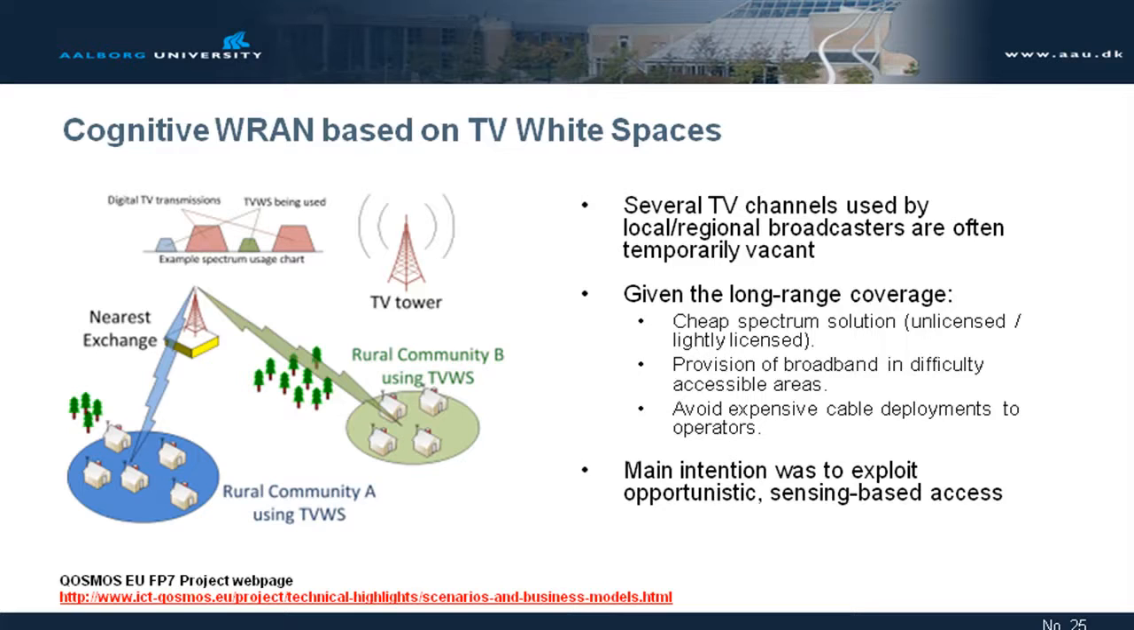This picture has been taken from a European project, because also here in Europe we are sensitive to this type of technology. A project called Cosmos. And they have several types of usage of TV white spaces. This is the most, let me say, famous, but someone is also thinking about extremely low power communication in TV white space in indoor.